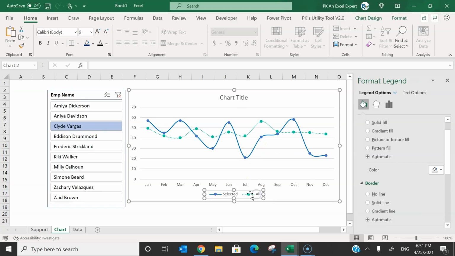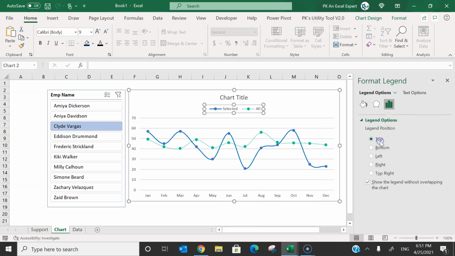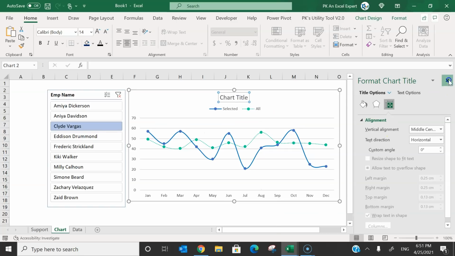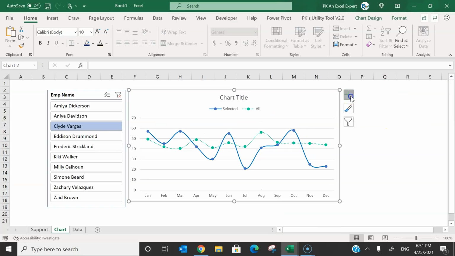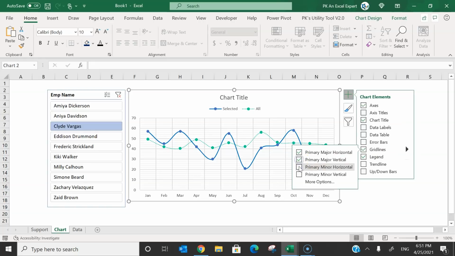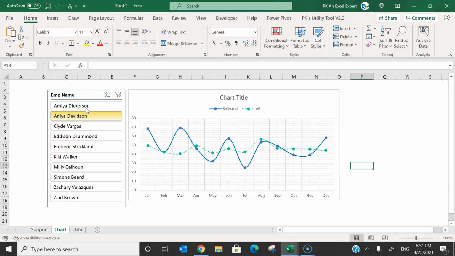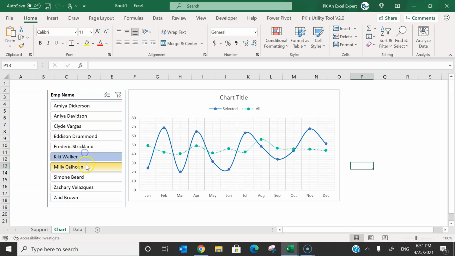Now if you want to move this legend to the top, you can simply right click, go to the format legend. Again you can move it to the top. Alright. Chart elements, and you can add the grid lines from here and take the all grid lines. Alright. Now if I will select, then you can see it is getting changed.